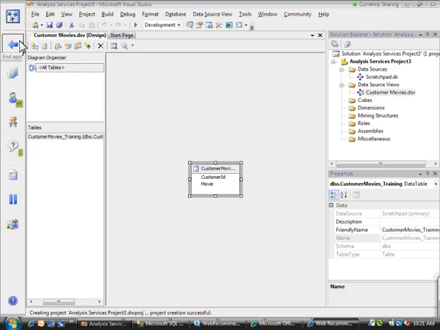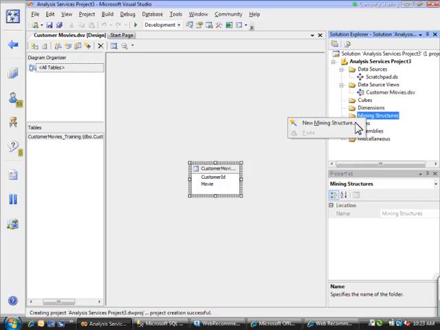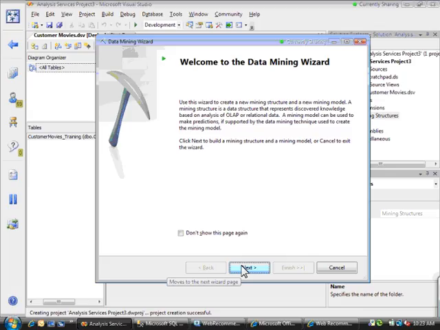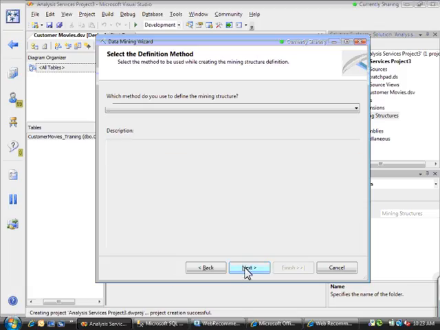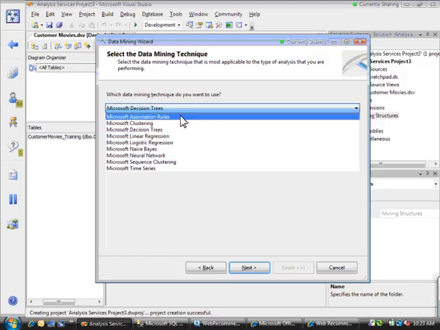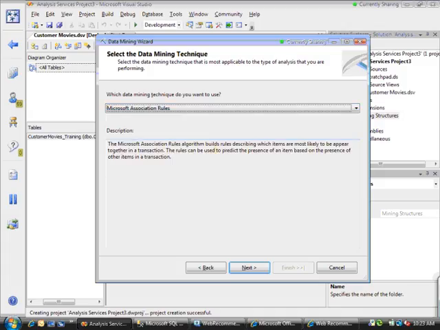So back to the application, and in this case, I have the customer movie DSV here, and now I need to build a data mining structure. So I'm going to say new data mining structure, and there's a wizard which will walk me back through this process. I'm going to build this based on an existing relational database, in fact, just on one single table. And I'm going to choose the association rules algorithm. Now you'll see that there's 9 algorithms here. In this case, we're going to use association rules because it's the best rule to use for market basket analysis.